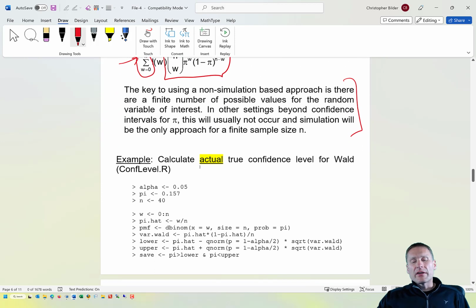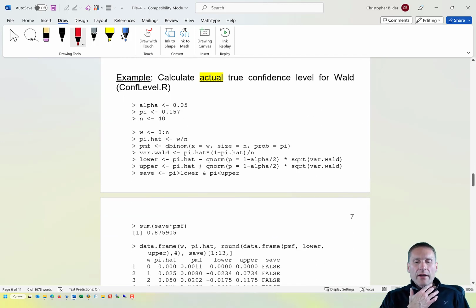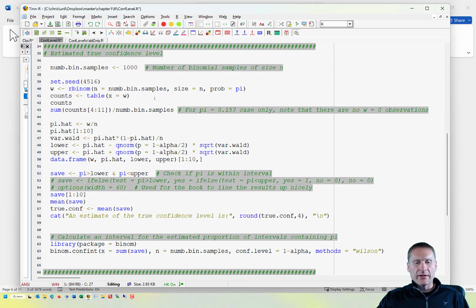Okay, so let's take a look at some R code so that we can actually calculate the actual true confidence level here for a Wald interval. And let me come back over here to my program once again.